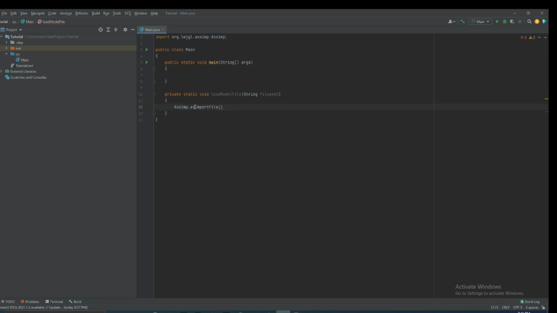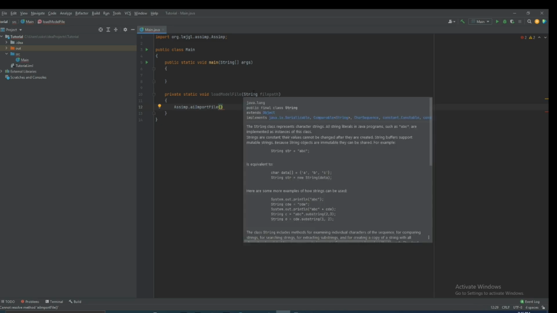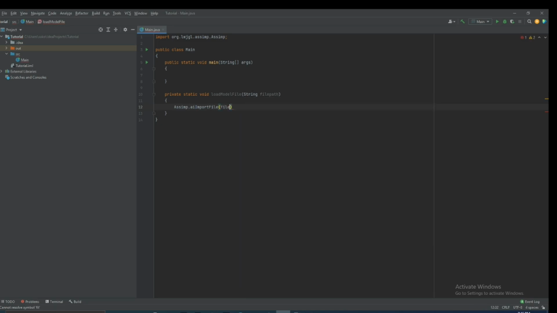The AI in front of here: almost all, if not all, methods and classes in this library have an AI in front of their names. That's just their naming convention. It doesn't mean any functionality or anything. So really, this is the name of the method. They just add this so you know it's from Assimp. Anyways, I feel like I'm talking too much. Let's go ahead and put in the file path.